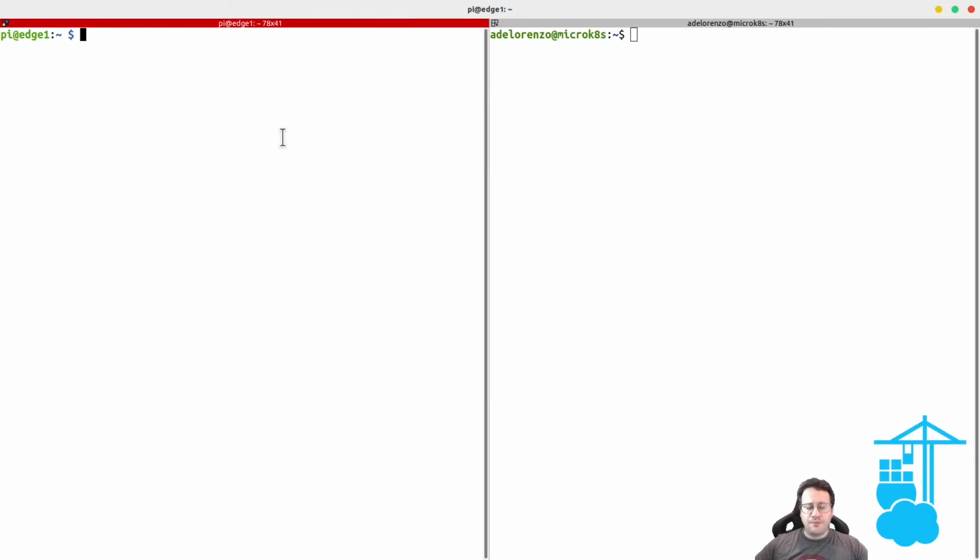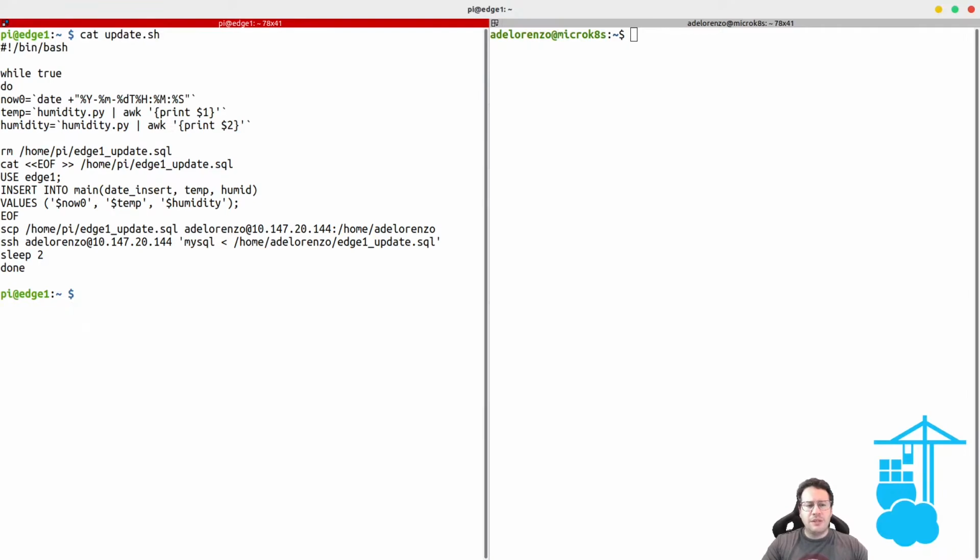Okay, so the script is called update. Basically what it does, it's a loop. Every 2 seconds it reads from the sensors through this Python script called humidity. If I run humidity here, you will see that basically what it's going to give me is 2 readings. The first one, 25.7, the temperature, and 98.0 is a percentage of humidity where I am.